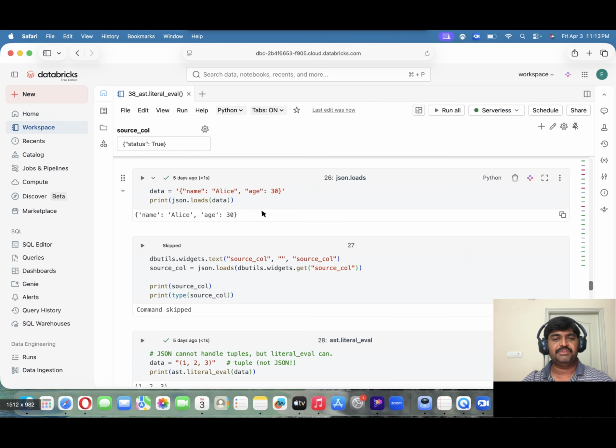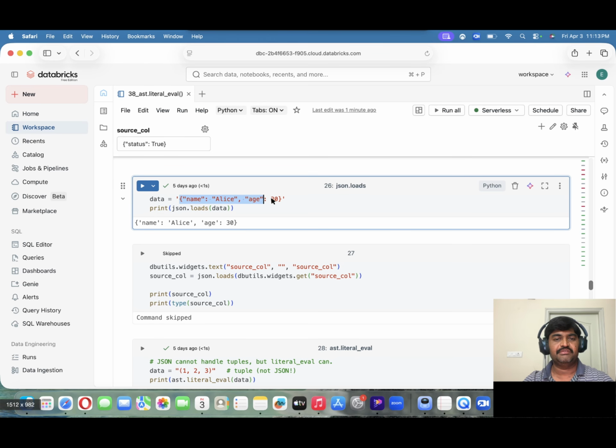So here, first the Python option. I'm passing one dictionary with key value, and if you see here, this is exactly JSON format. Why? Because here we have double quotes, key value. So it is exactly matching JSON format, and that's why the JSON.loads function accepts it.